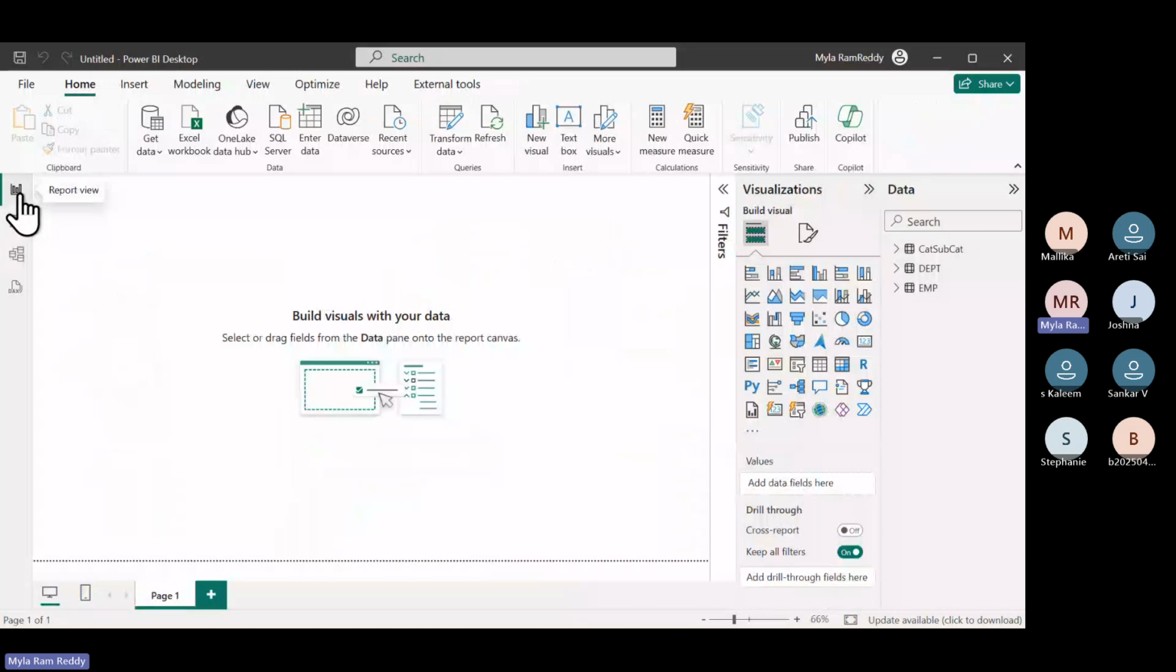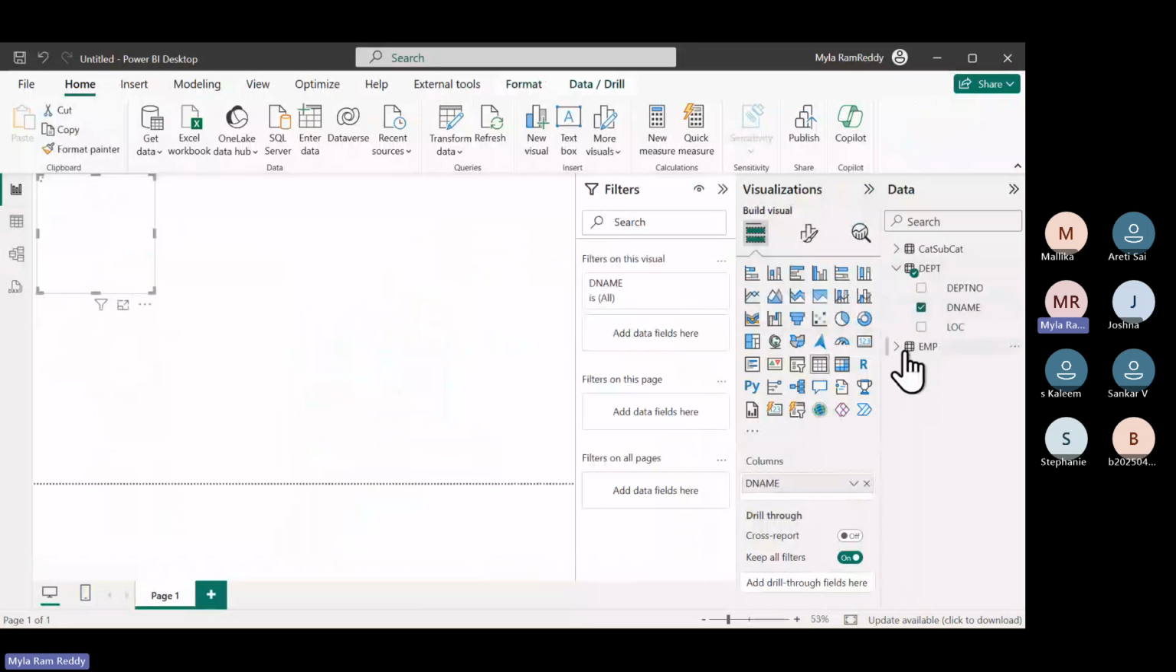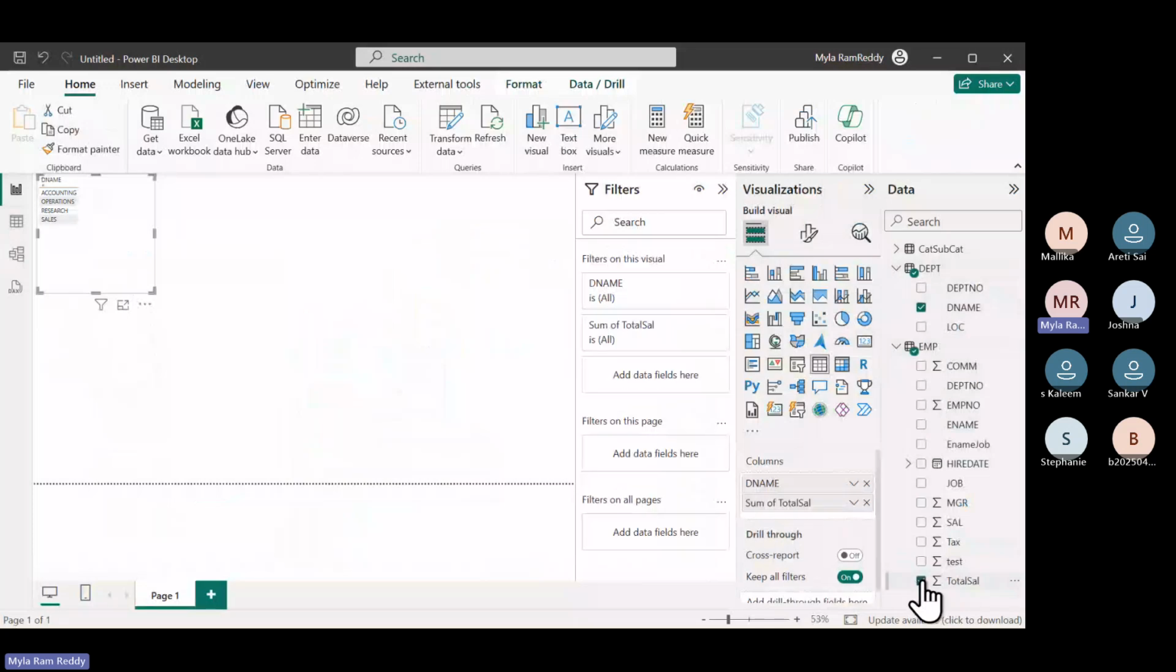I'm in the report view now. In the report view, let's try to select whatever columns we want. For example, I would like to know on which department I am spending more money with respect to salaries. Select the D name, then select the salary column or the total salary column that we calculated.